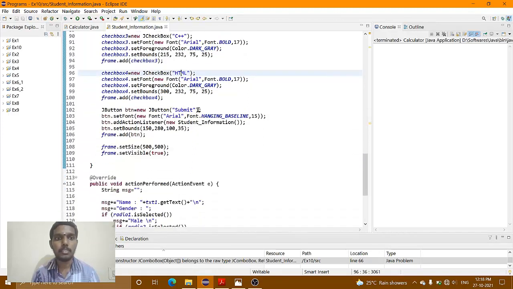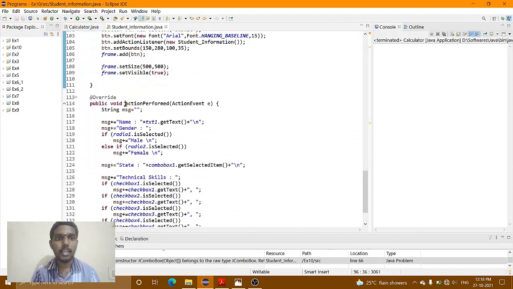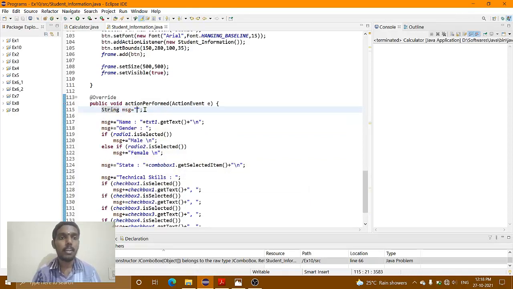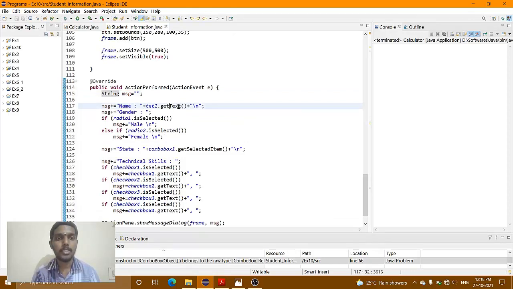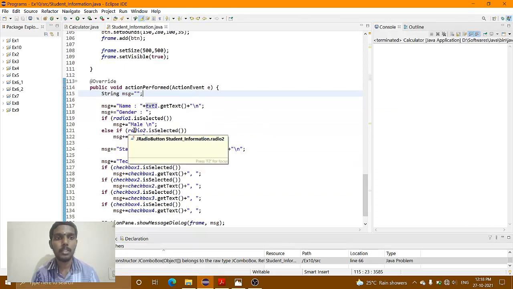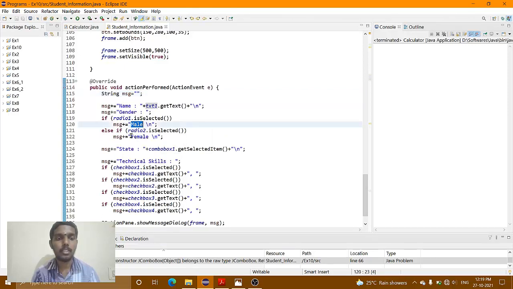And the submit button. And we are having the action performed function. With that, we are having a variable called msg of string type, which I have initialized as an empty string. Later, it will be appended with the name that is filled in the text field txt1 of JTextField type, and the gender that is selected in radio 1 or radio 2, which will be included with the string message. If radio 1 is selected, then it will include male. If radio 2 is selected, then it will include female.